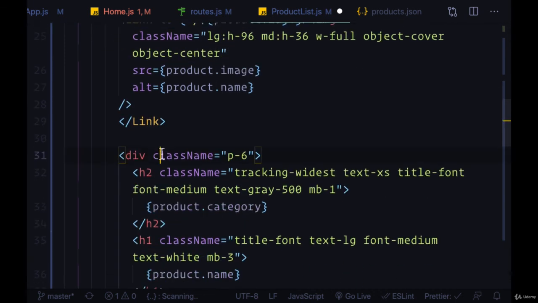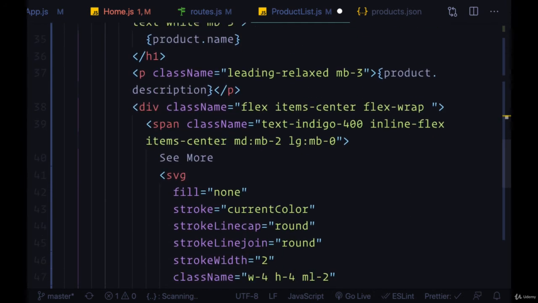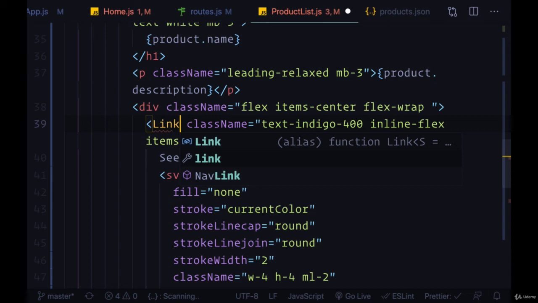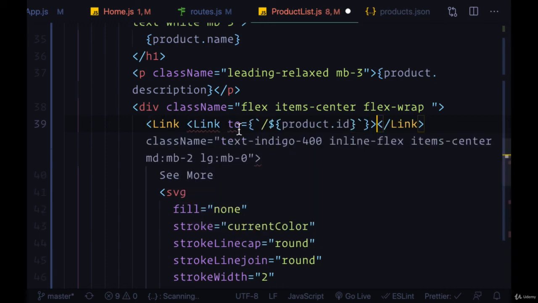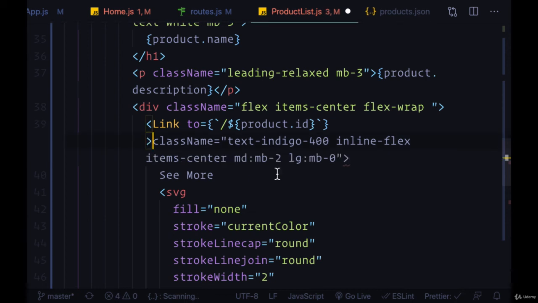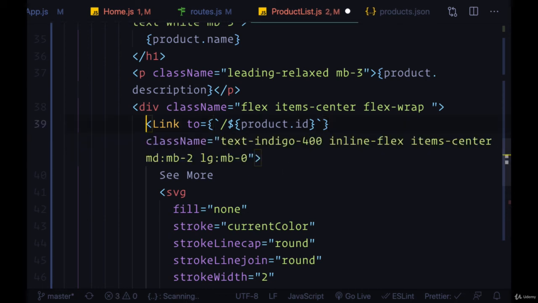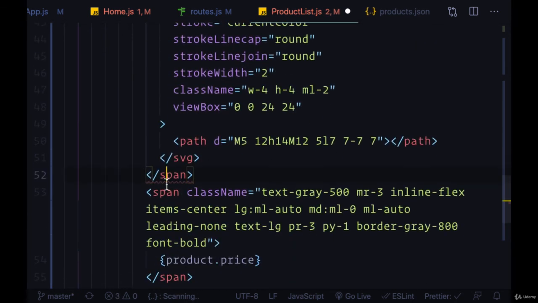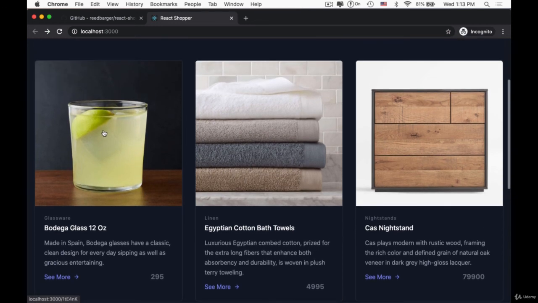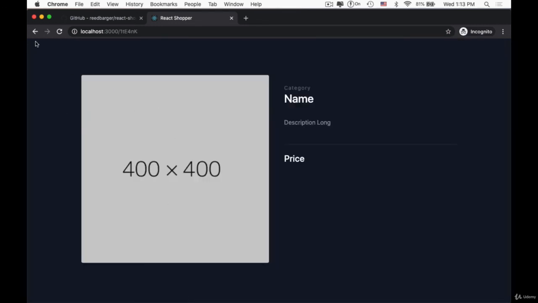And we can copy this and wrap the link component around see more as well. So we can replace this span and make it a link. We'll use the same to prop here. And replace the closing span with link. So now we can go from any one of our product cards to the individual product page.